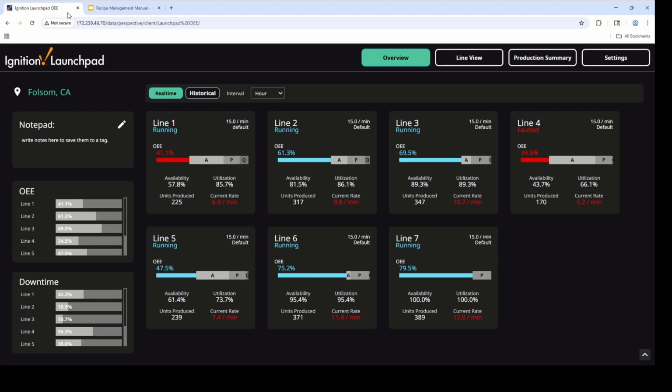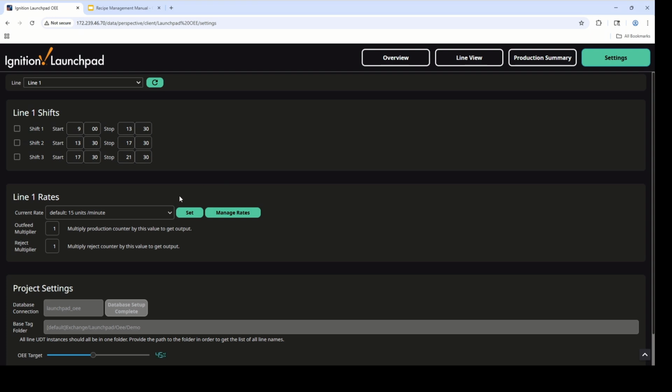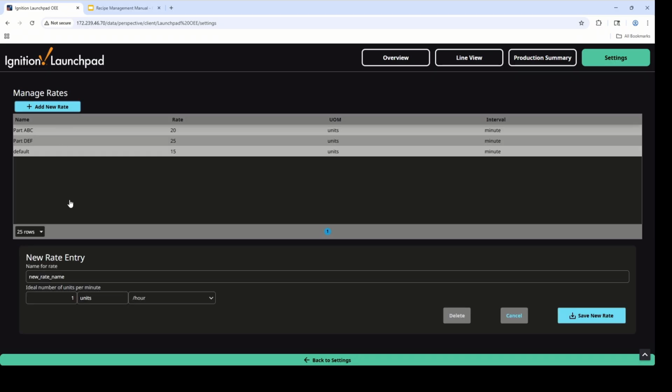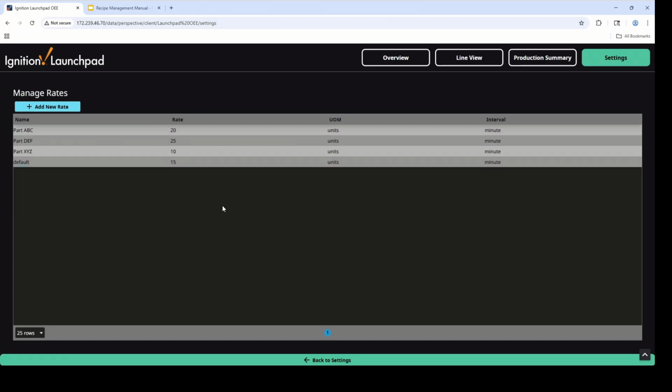In this case, we'll go to the settings page here. We don't necessarily need to do recipe management here because the rates already give us that basic functionality in the OEE project, so we'll leave that step out of this. We'll go here to manage rates. I added part ABC and part DEF here to the table. To do that, you just go to add new rate up here. We'll call this part XYZ. And let's say that's 10 units per minute. And we hit save new rate, and that will add that to the table.